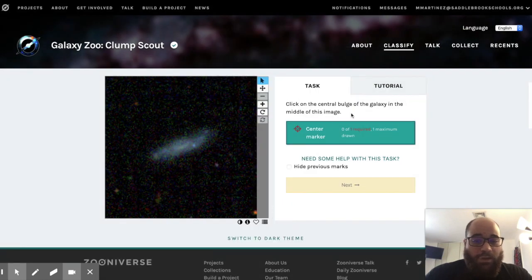So, right, you're going to click on the central bulge of the galaxy in the middle, and they're going to give you the central mark, okay? And that's pretty much it. Click on the central bulge of the galaxy in the middle, and you can see this is that, and you're going to move through, all right?